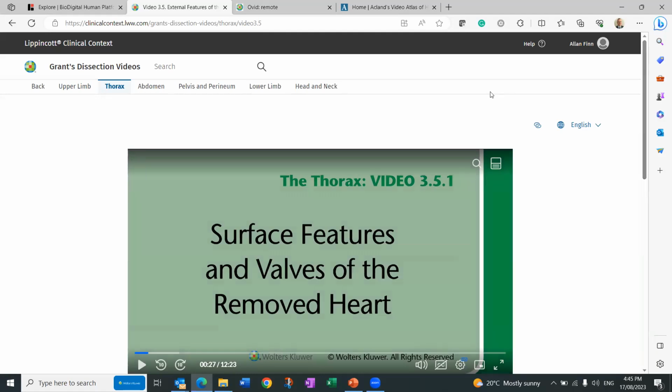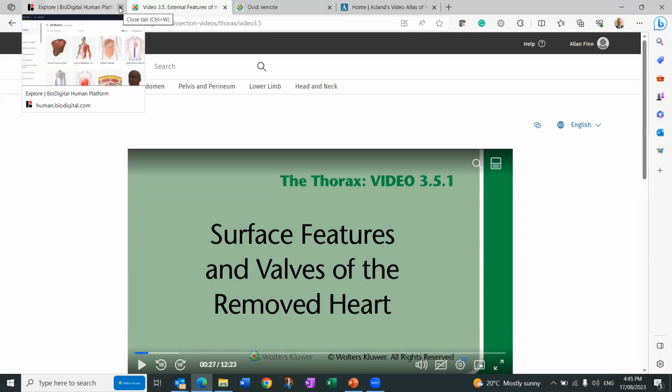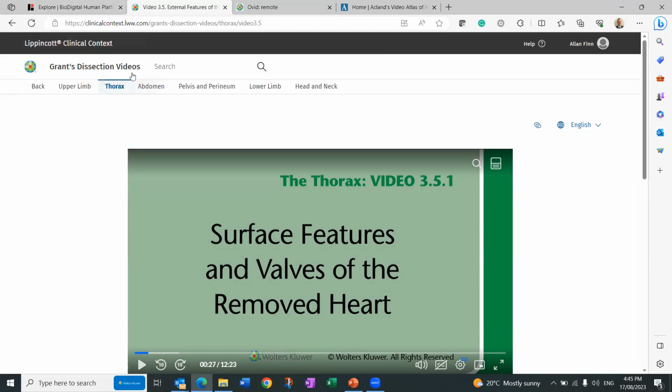We are also using this particular platform to provide some teaching tools that are about medical procedures as well. So Lippincott clinical content, I think as a platform, will be more widely used in the future.